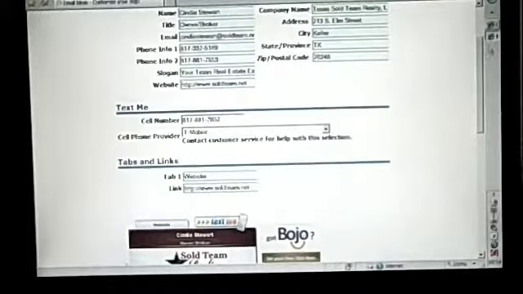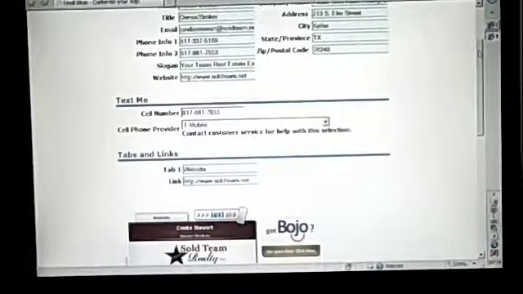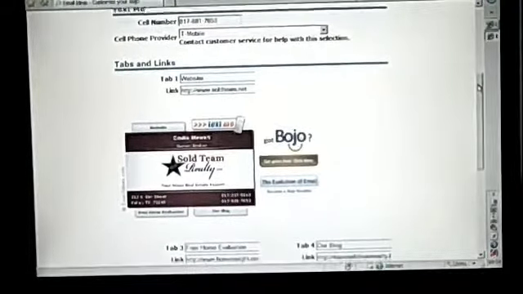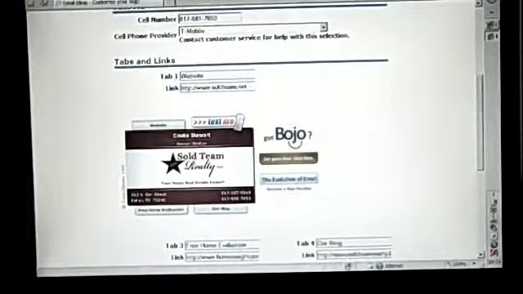I also have my cell phone number because this is a way that people can text me directly to my phone. So I have my cell phone number in there. I provide the cell phone company that I use, and tabs and links. And this is tab 1, and I'm going to name that. So I've named that tab website, which would take you to my home major website, and it has the link. So this is your URL.